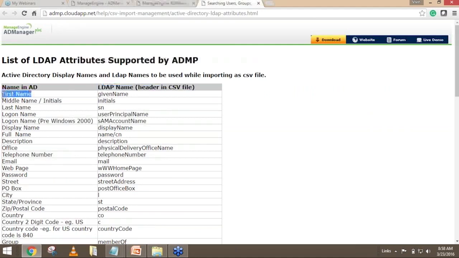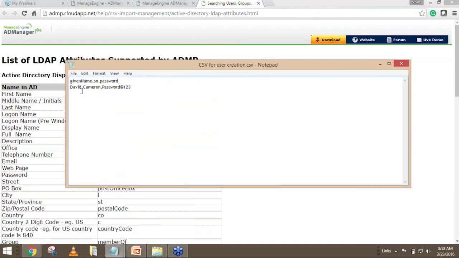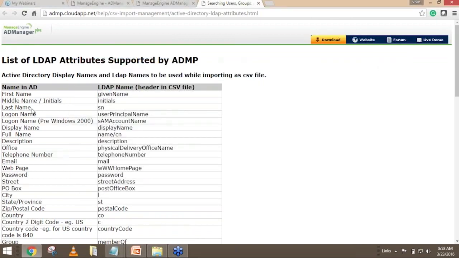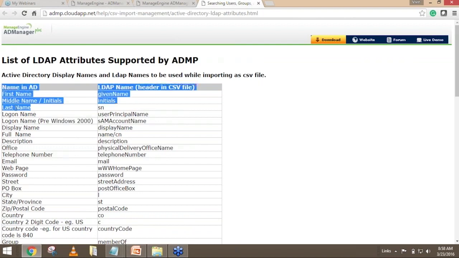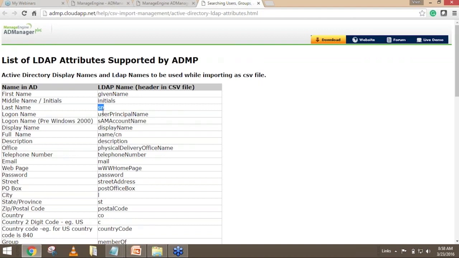You have two columns: name in Active Directory and the respective LDAP headers, the ones that you should be using in the CSV file as headers. If you are trying to populate the first name of the user account through a CSV file, please make sure that you type the header as givenName. That's exactly what I've done here. Instead of first name, I've typed in givenName.